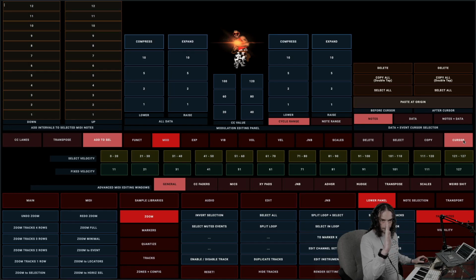Say you have your cursor and you want to delete all data before the cursor, you just literally go cursor. I've done notes, data, and notes and data. So let's just say you wanted to delete all data before the cursor, you would select all, copy all, or delete all. Same with after cursor. This will just do the notes, and this will do the notes and the data.